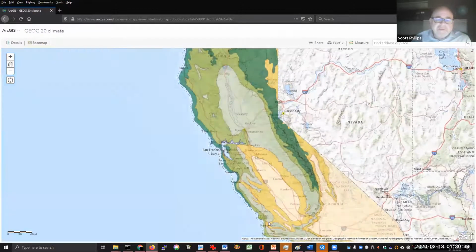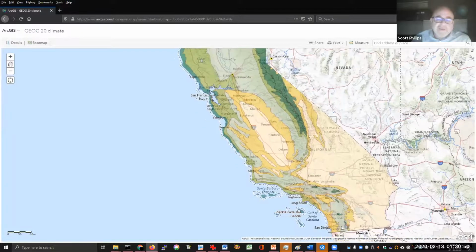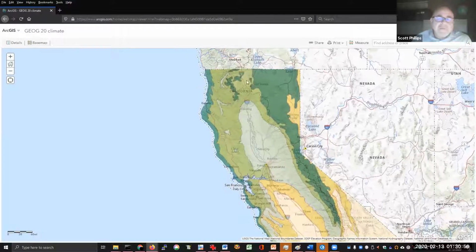Now, the rest of the state, most of it, is C climates, particularly Mediterranean, which has a few distinctions shown on this figure, but it's Mediterranean climate in cismontane California, from Southern California up through Northern California.